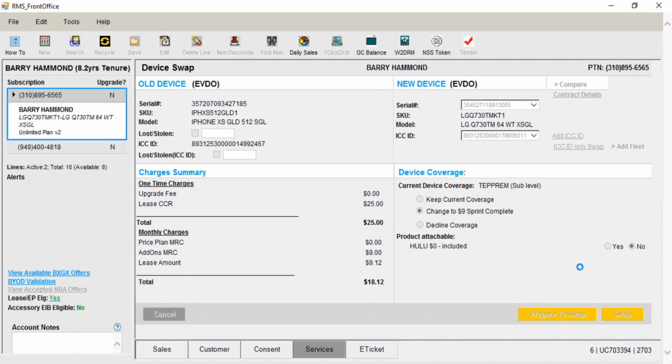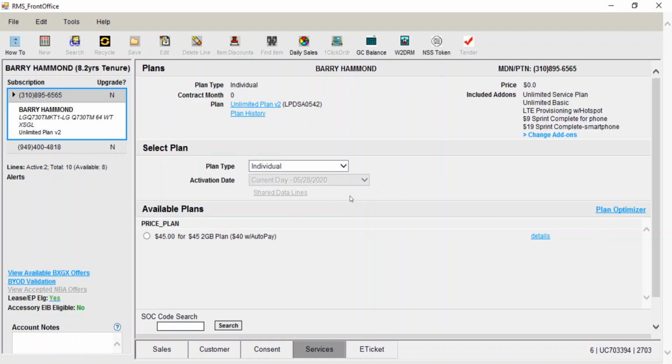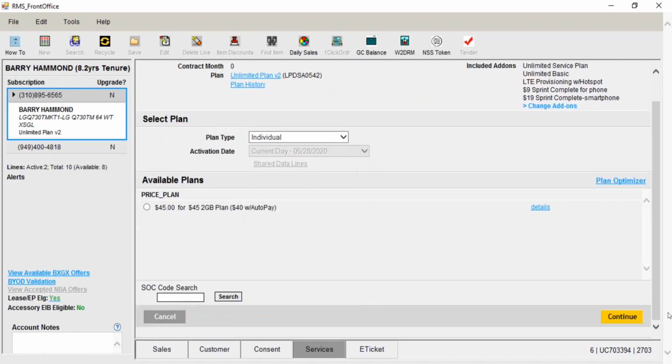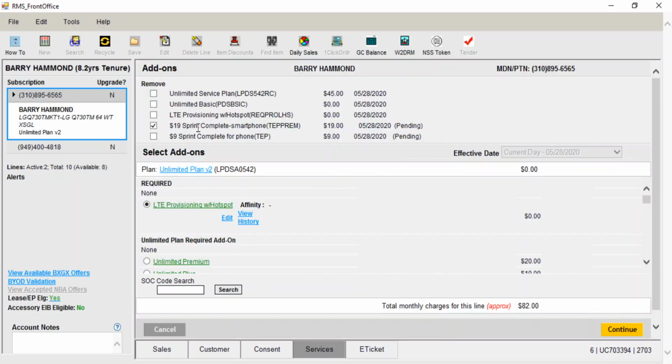Like I said, RMS will walk you through this, so just fill out all the necessary steps. So it is going to automatically change it to the $9 Sprint Complete. We just got to select the Hulu and prepare to swap. If you need to perform a plan change, please do that here, or you're going to hit continue. RMS is automatically setting the $19 Sprint Complete to be canceled effective today, and the $9 Sprint Complete being added today. We can hit continue.